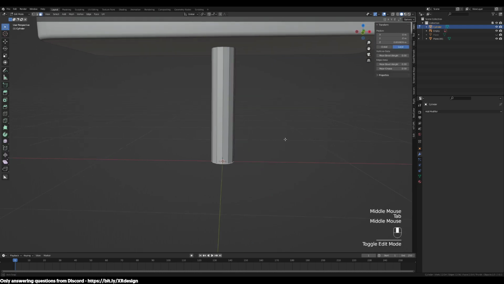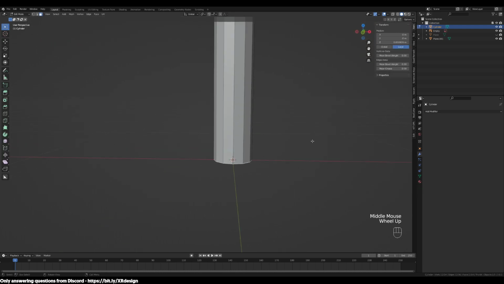Now go back to edit mode, do the same thing, Control B, and we're just going to bevel it to about this much.